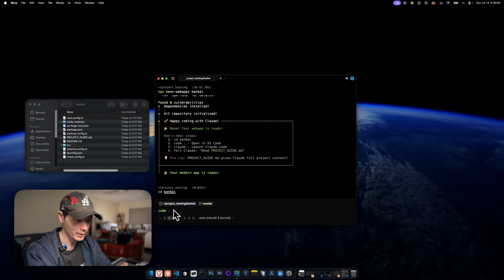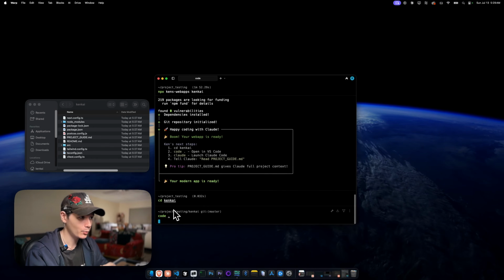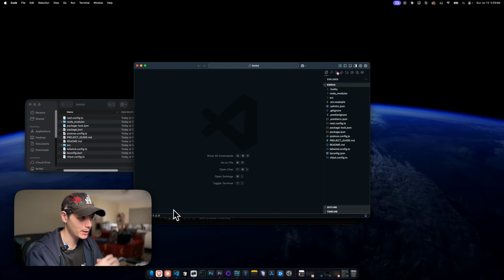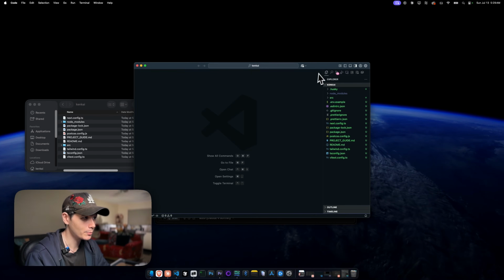We can just do this directly from here. However, if this command doesn't work for you, make sure you have the VS Code CLI installed as well, and you can get this command up and running. And this is what I like about Warp, because it'll actually install it for you if you don't have it. So we're going to press enter here, and we should have VS Code opening up. Boom, there we go. We have it all opened up.